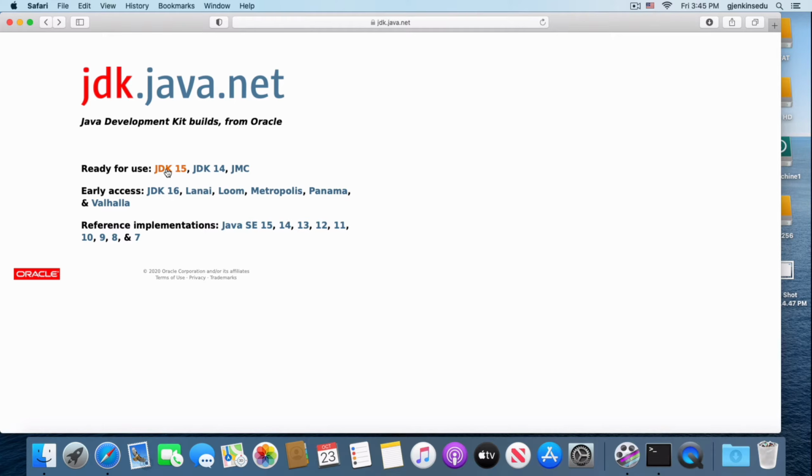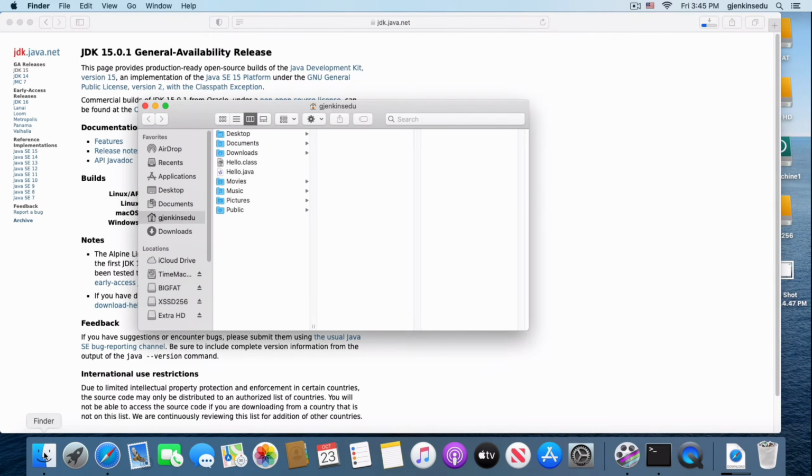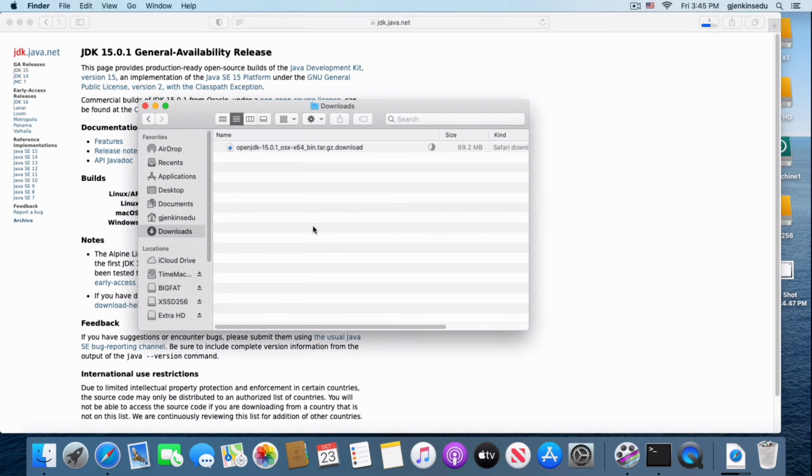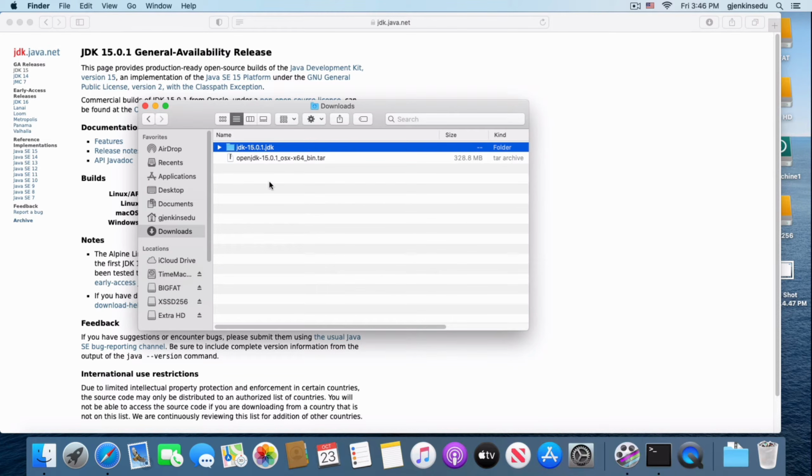So you just click on the latest version, and it'll start a download when you click on Macintosh tar GZ, and I'll speed up the download. Let me switch to my downloads folder. That only took about 30 seconds. I'm going to double click on the downloaded file. That will expand it into a folder.